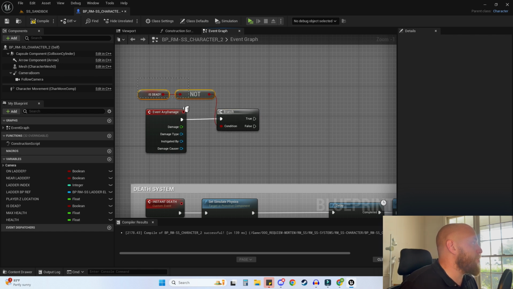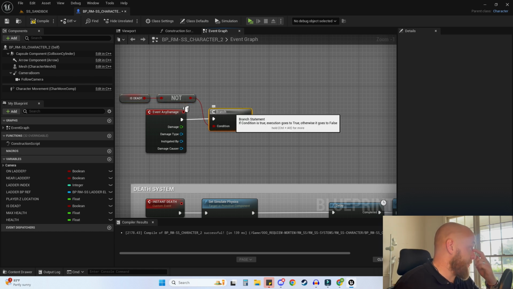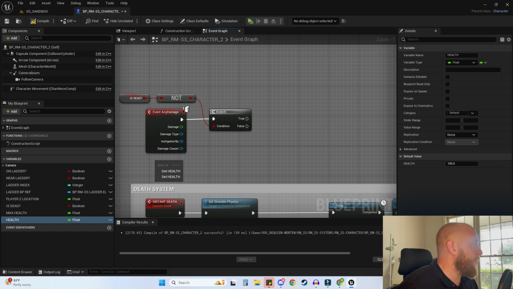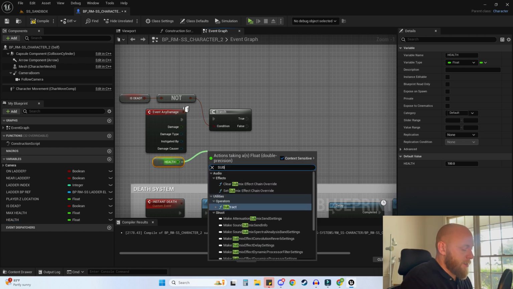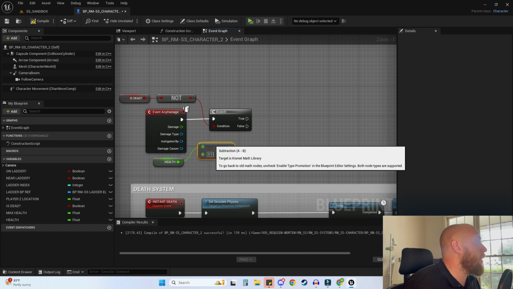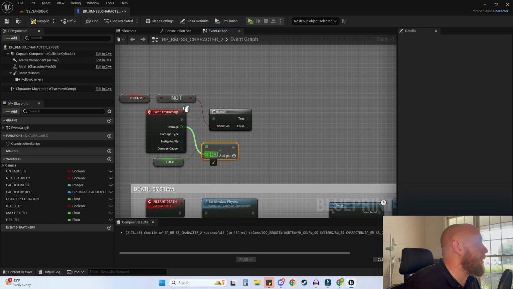So this is basically just saying, is the character dead? If the character is not dead, then we're going to do something. So from here, we want to get our health. And from that, we want to do a subtract float. And we're just going to plug the damage output into that. So we're basically saying whatever the damage is that's received, subtract it from our health.